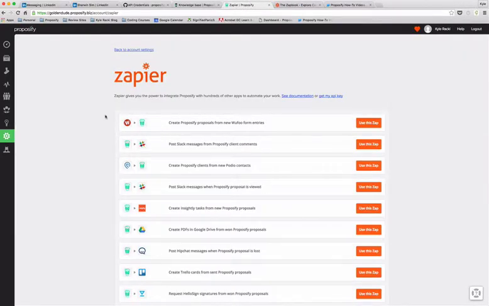So the first thing you obviously want to do is think about what kind of integration or workflow you want to create between Proposify and another product. For example, you might think about when something happens in Proposify that you want to post a message to Slack. We actually have a pre-made Zap for this, so we're going to click Use this Zap.